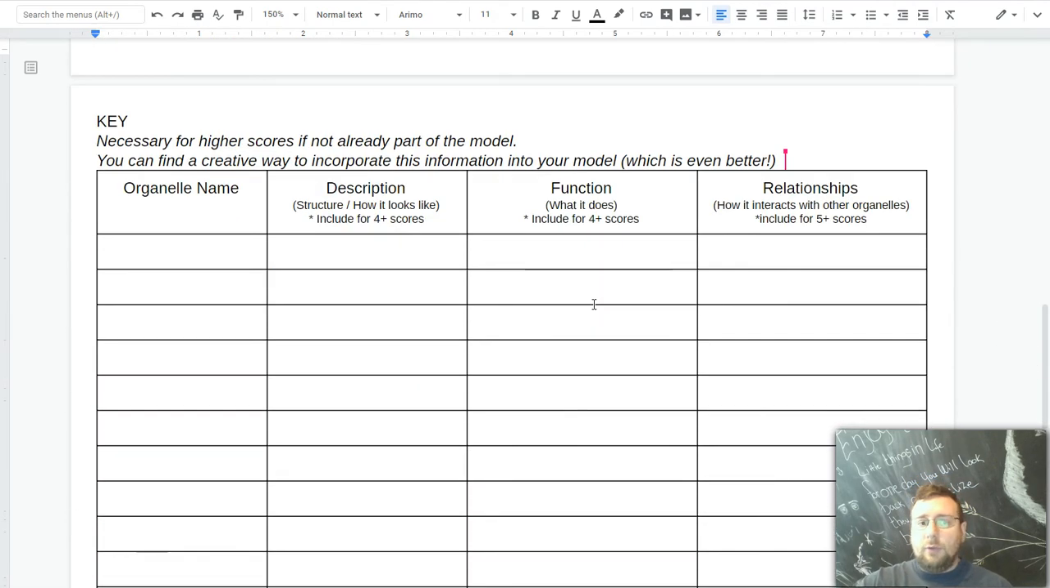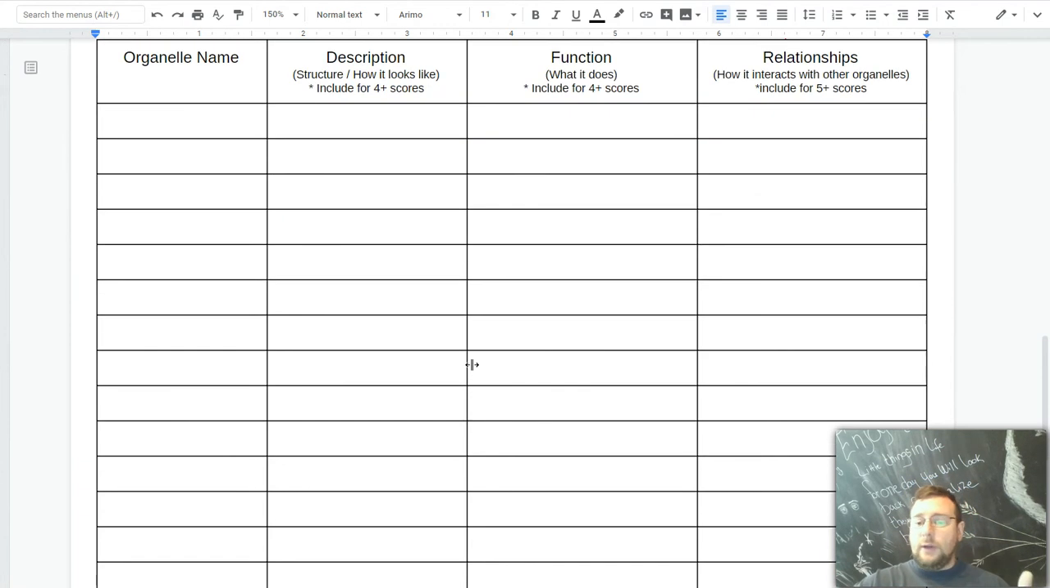Finally, this is an example of a key that you could include to try to get a higher score if it's not already a part of your model. That's right. You can find a creative way to incorporate this information within your model itself. But if not, you can make a table like this, put the organelle names on the left side, then a description of the organelle, something that talks about what it does for the cell, and for an even better score, you can talk about the relationships or how those organelles relate to other organelles within the cell. So that's really, really awesome. And that's how the final product looks.